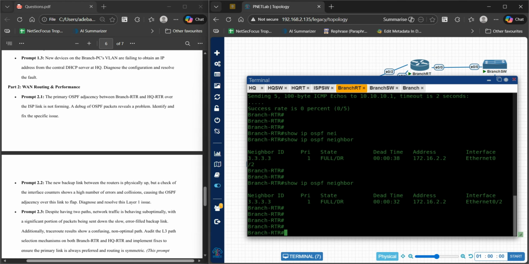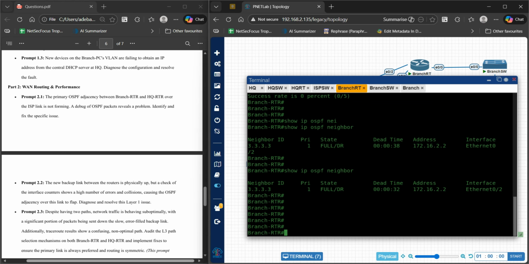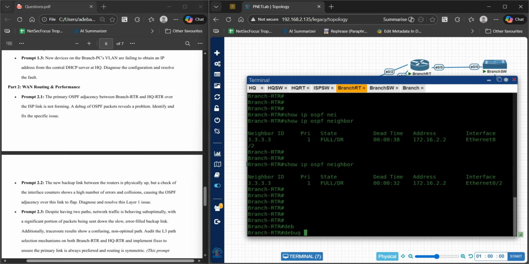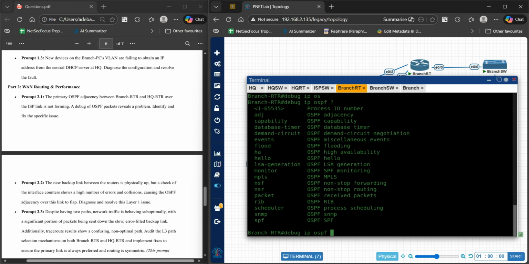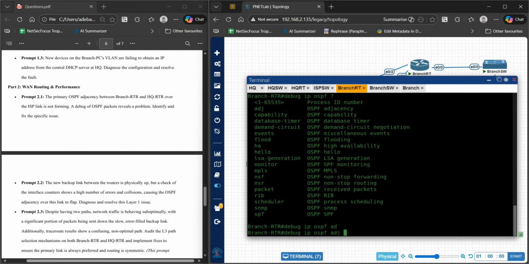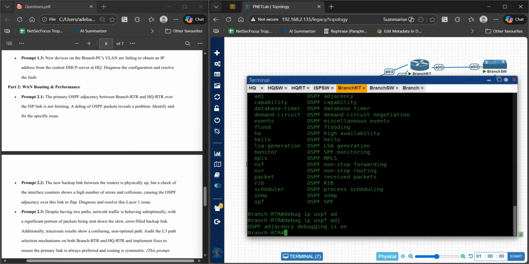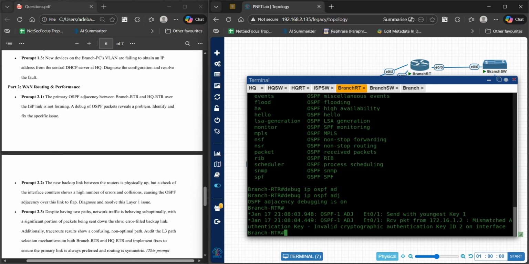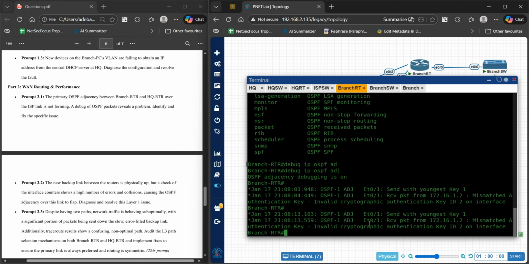We can just show run on these two devices to compare the OSPF configurations, but let's try a different route rather. Let's try to run some debugs. This is an OSPF adjacency issue, right? So we are trying to debug OSPF adjacency. I think we are getting something immediately: mismatched authentication key. Let's see what's going on.